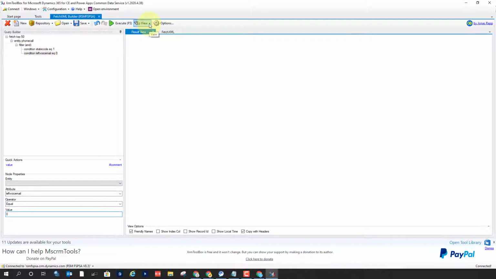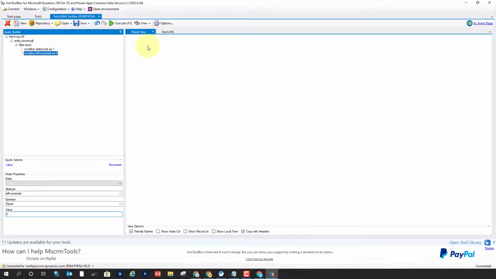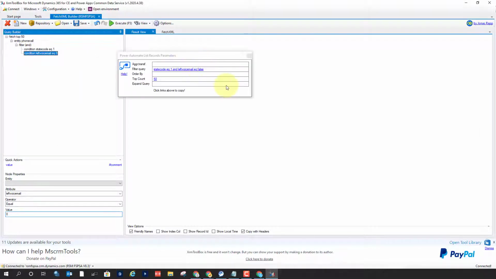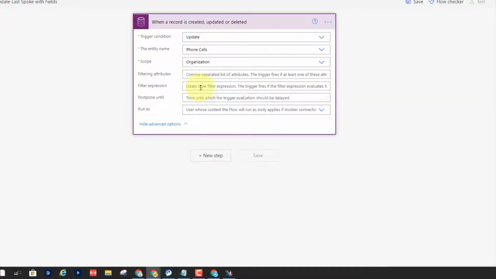So we have our conditions here. Now I can click here on view, and then I can get the Power Automate parameters. And here they are: state code equals 1 and left voicemail equals false. So I can just click on that, and then I can put that in my filter expression. So I'm just going to copy that in there. That's a very easy way to get that filter expression if you would ever need to use that for other flows as well.